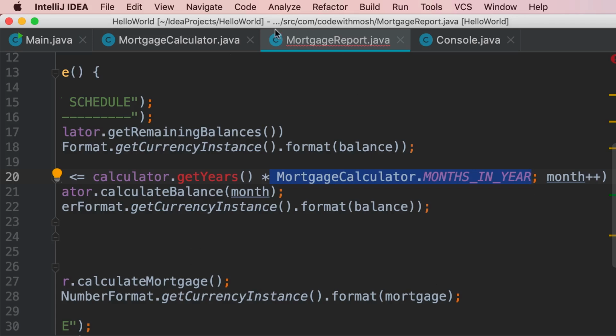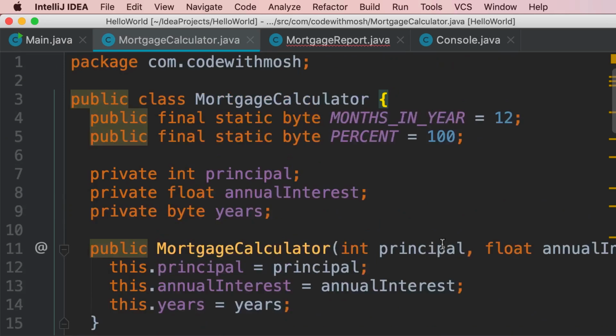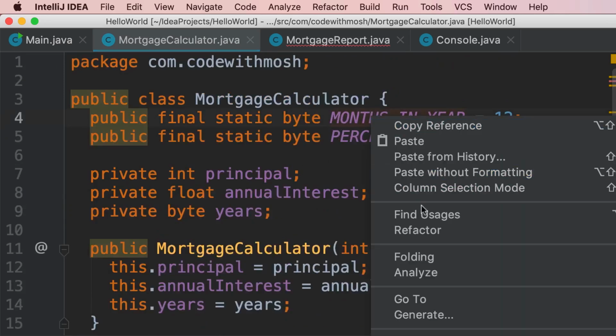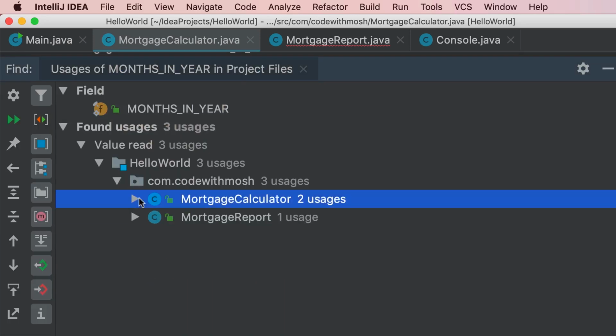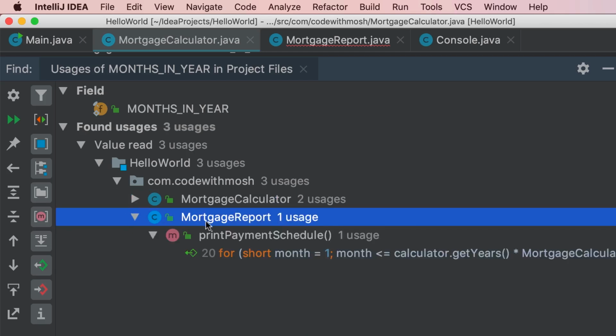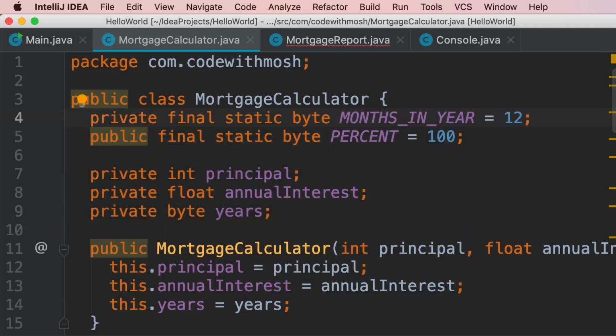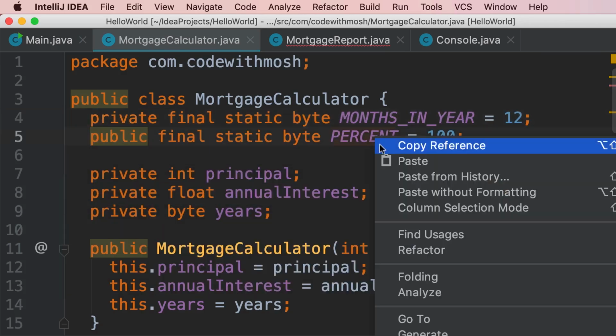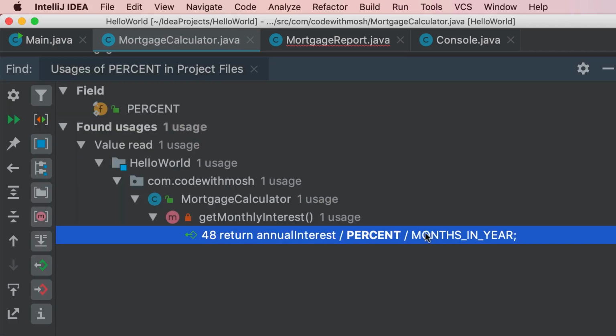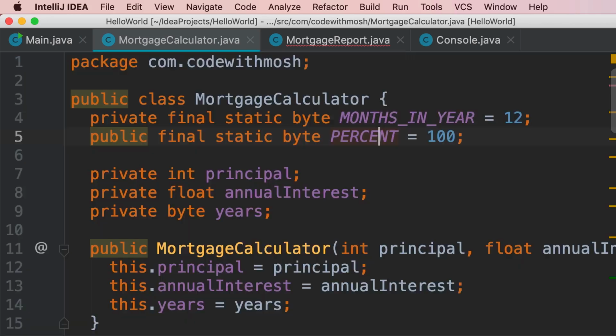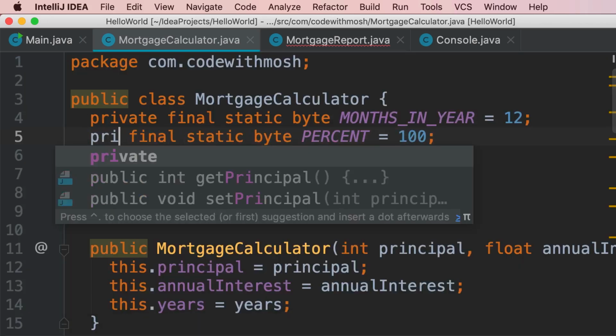So back to our mortgage calculator. Let's go to the top. Let's find all the usages of this field. So we have used it twice inside this calculator class and once inside our report class. We're going to get rid of that, so it's perfectly safe to make this private. What about percent? We only have a single usage of this field, and that is inside our calculator class. So we can make this private as well.